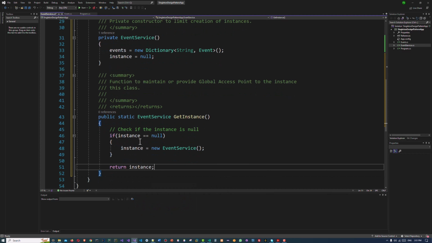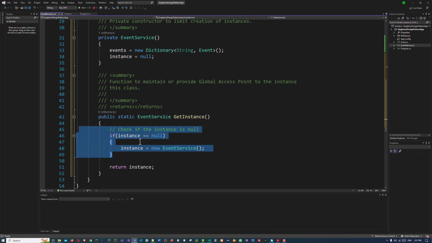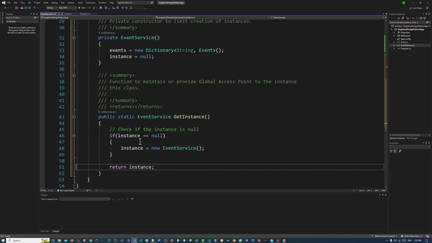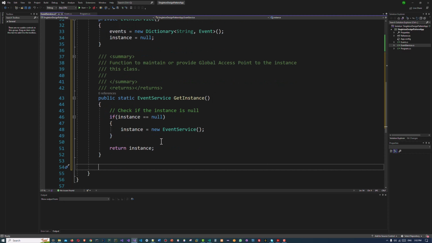Okay, this function ensures that there is always a single instance available within the class. If it is null, meaning it is not instantiated before, it will create it and return. If it is already created and we call this function again, it will return this instance. So that is Singleton design pattern. At any time within the runtime of this application, there is only a single instance available.